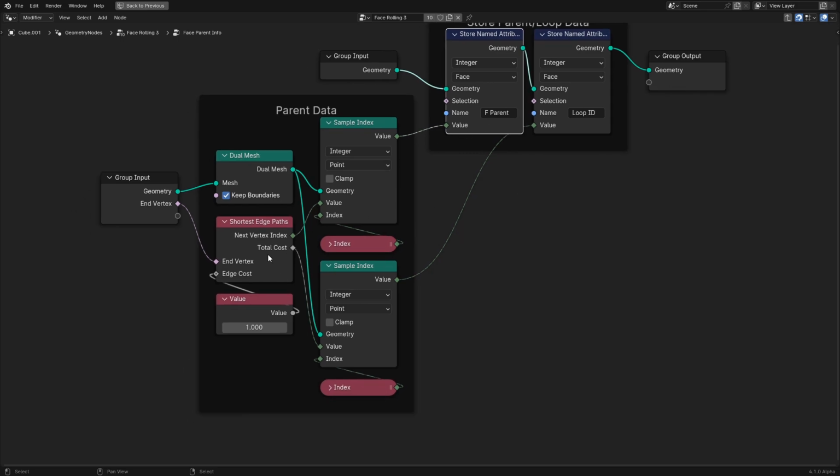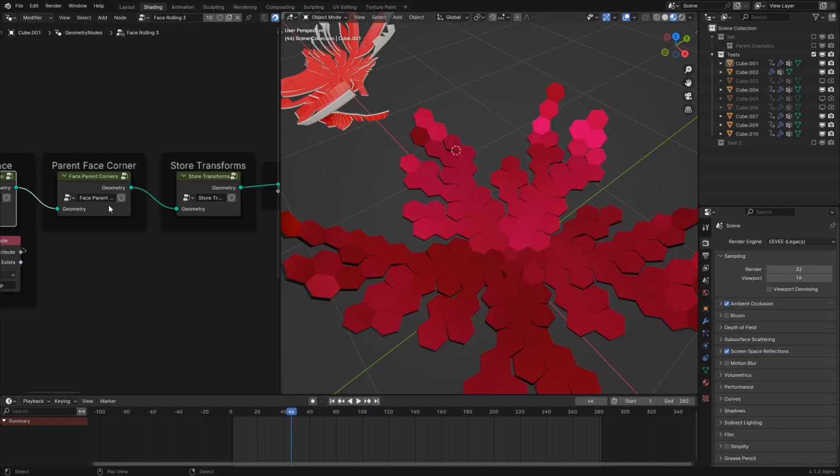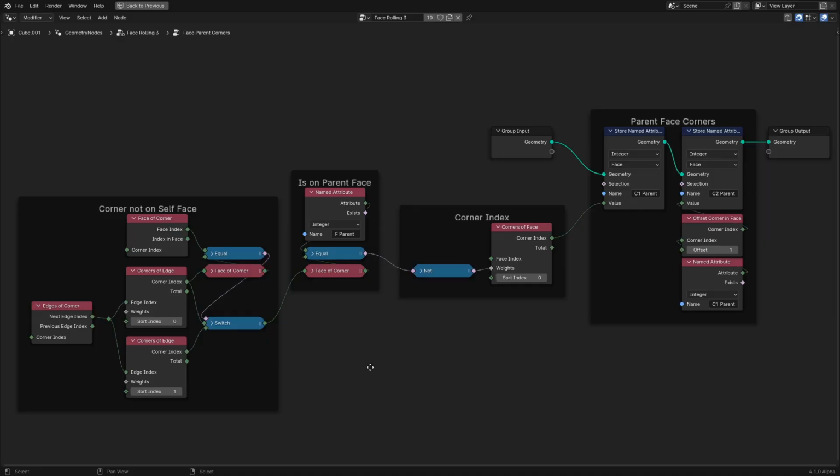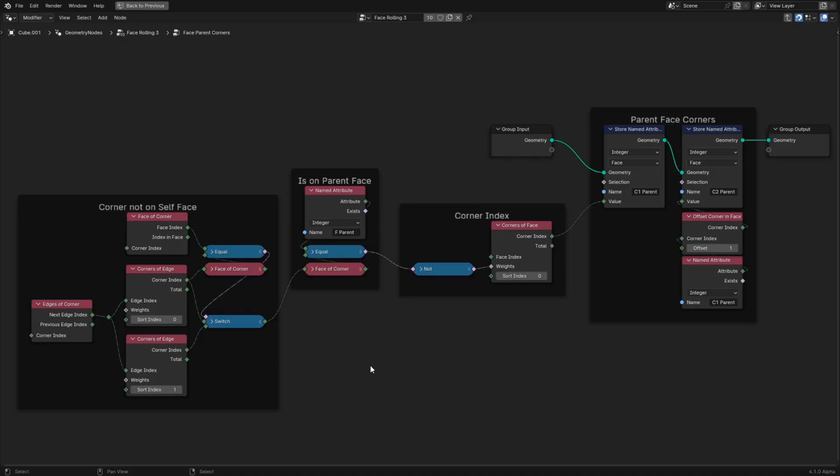And then we get the total cost, and we set this to 1 so that as the total cost gets stacked up as it goes along, it gets transferred as the loop ID for when we restack all of these faces. And once we have that, we get the parent face corners. Now, this setup was very annoying to figure out, but essentially, it looks at all the face corners on other faces. That's what this part does.